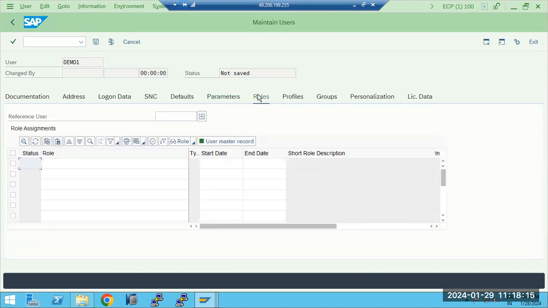So what is this user used for? What type of user are you creating in the system? Maybe you are creating a user for background jobs, juniors, subordinates, or administrators. That type of user we will create here.